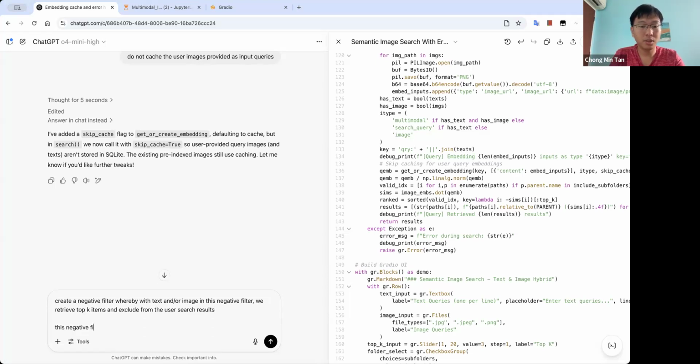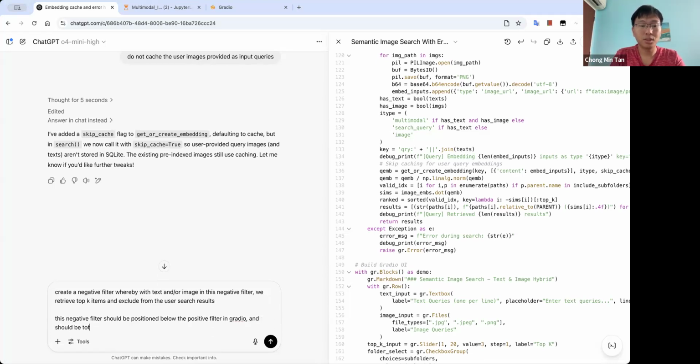This negative filter should be positioned below the positive filter in Gradio. It should be totally optional.